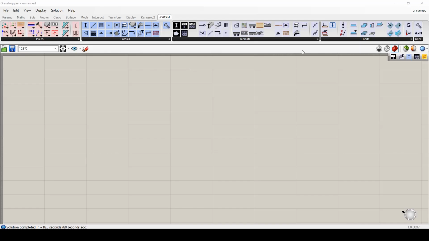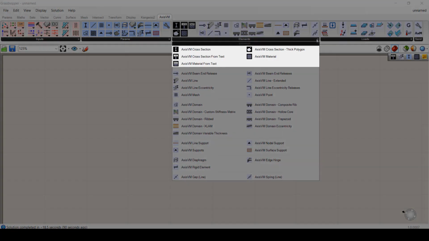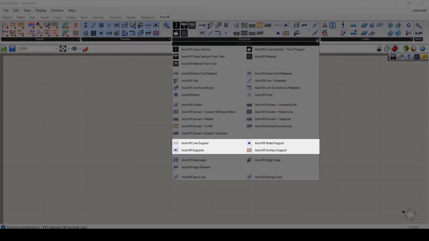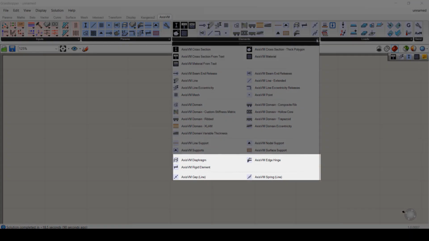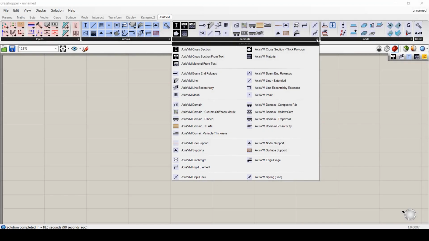The components of the element subcategory contain functionality related to cross-section and material library, creation of nodes, line elements, surface elements, domains, supports, and some special items like edge hinge, spring, diaphragm, and so on. Practically, these components create the elements of the finite element model.